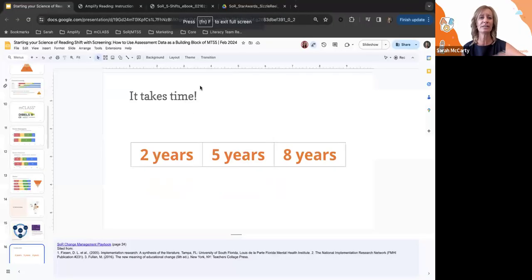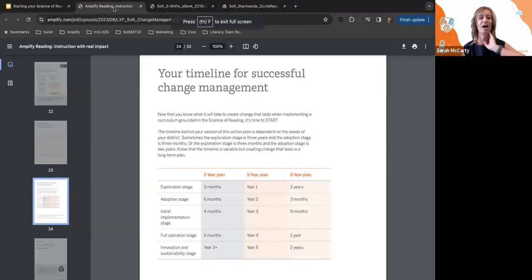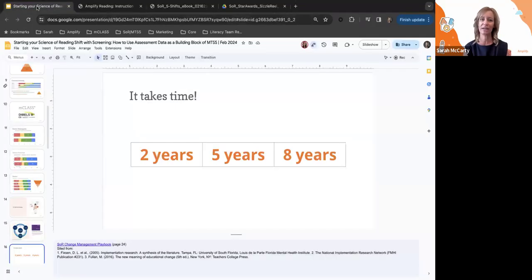There's a resource. Let me see here. Here we go. There's this little resource that we have here at Amplify that will walk you through different implementation stages, and you can see different timelines. So if you're at the beginning of this journey, what does this look like? How much time are we going to need to make these shifts? Check out this resource that our team will provide you.